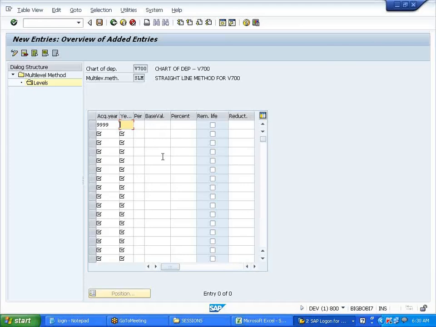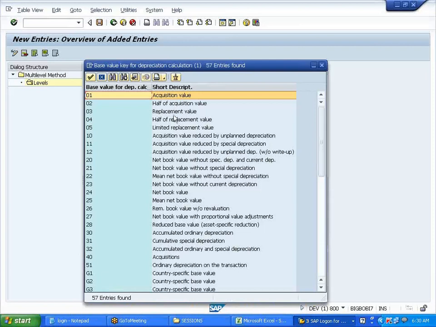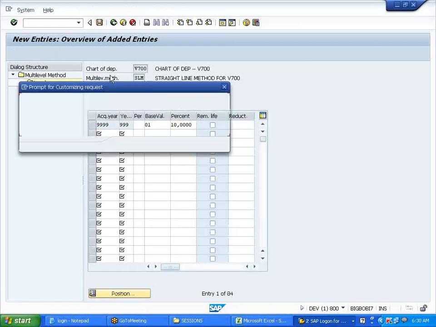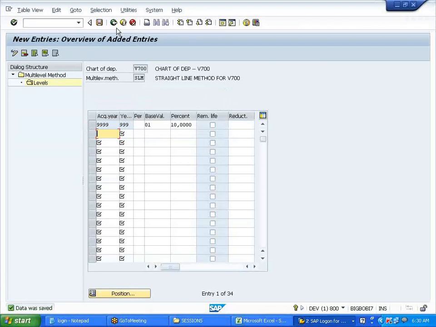Okay, so if I enter 999 here, it means for any years, right? Yes. So if you leave the period blank, it can be of any period. Now, this SLM base value should be based on what? Calculation based on what? Asset, right? What value? Acquisition value. So here I give 10%. Clear? I save it. Back.